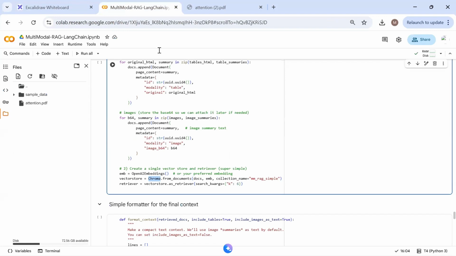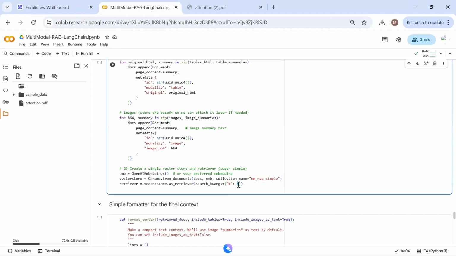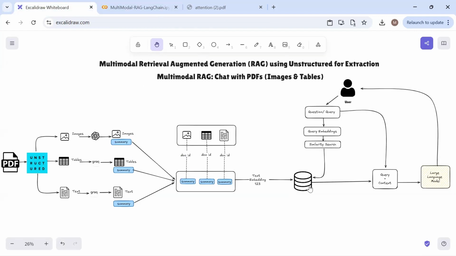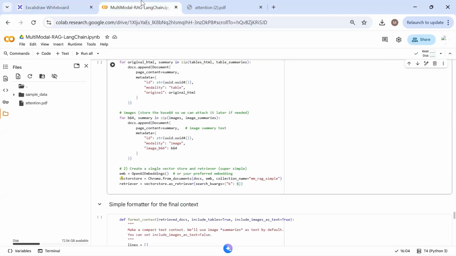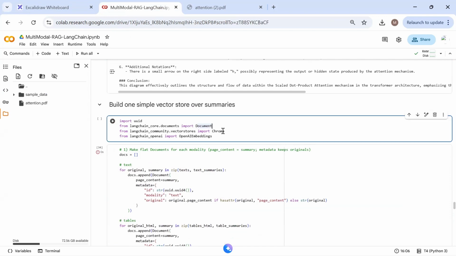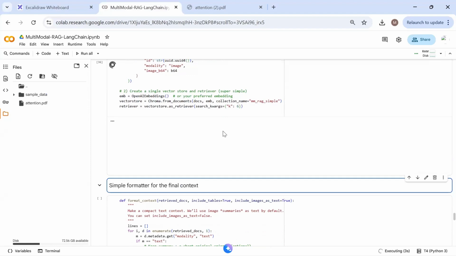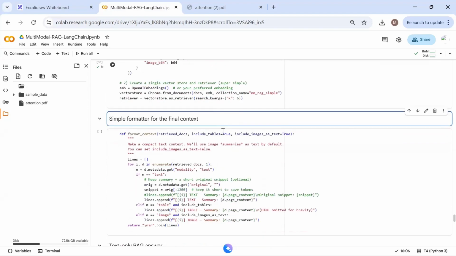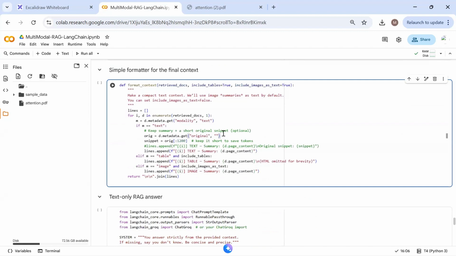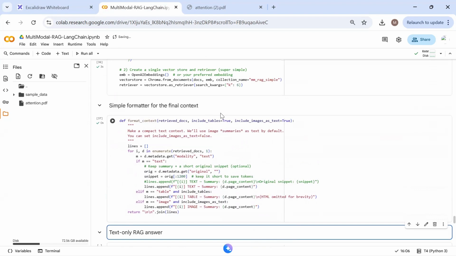Okay, so when the user asks a query, we convert the user query into embeddings, and then we perform a similarity search, and you can see that I have just set the k value to 6. So this will extract the top 6 answers from the Chroma vector database. Okay, so we have not imported the libraries, so now let's run this. Now we are just formatting the response that we retrieve from the vector database.